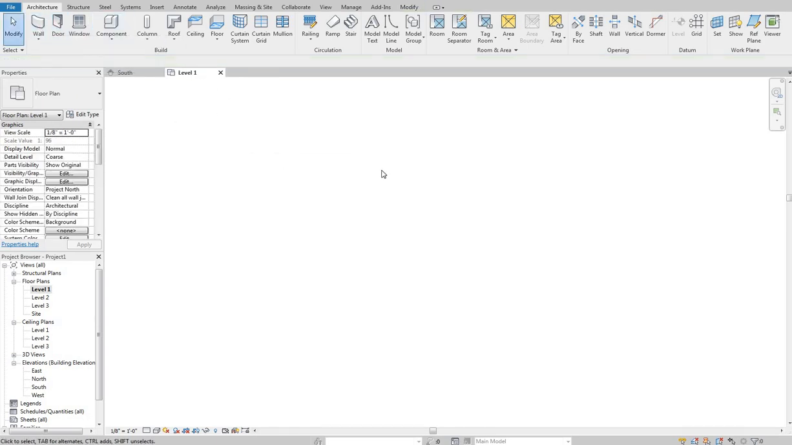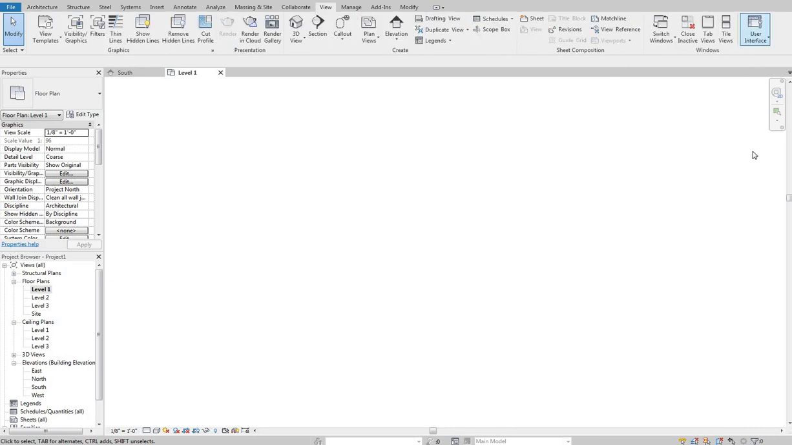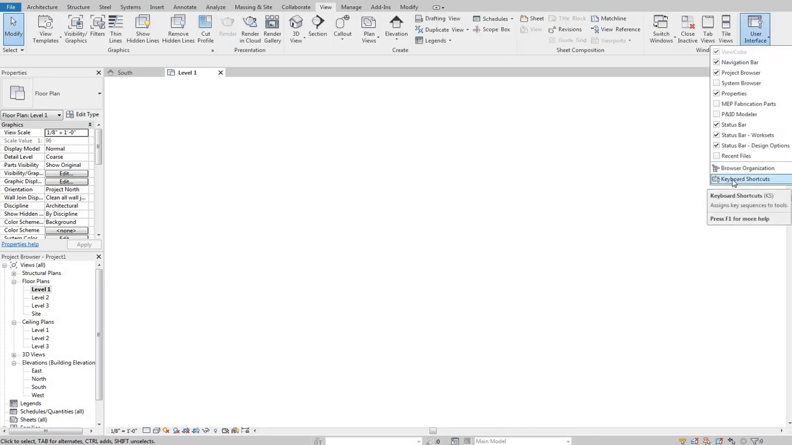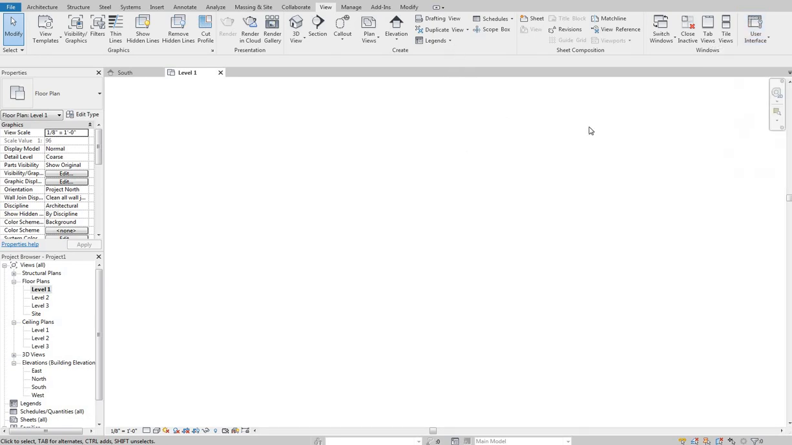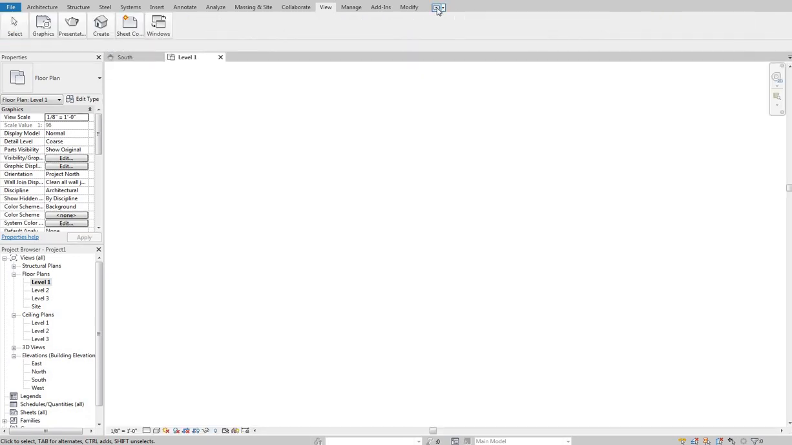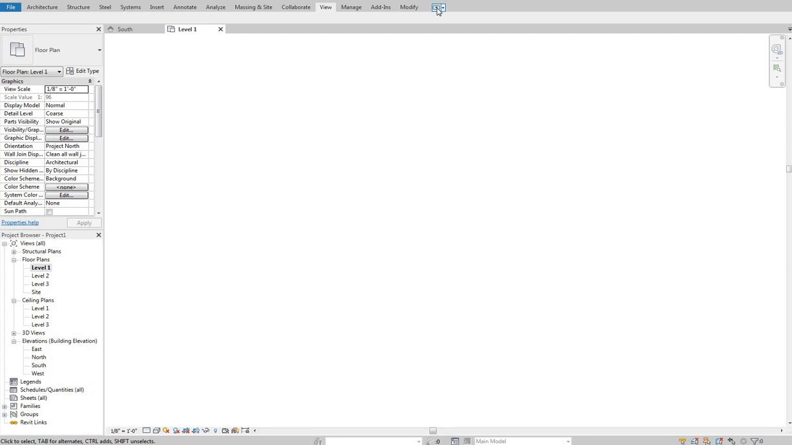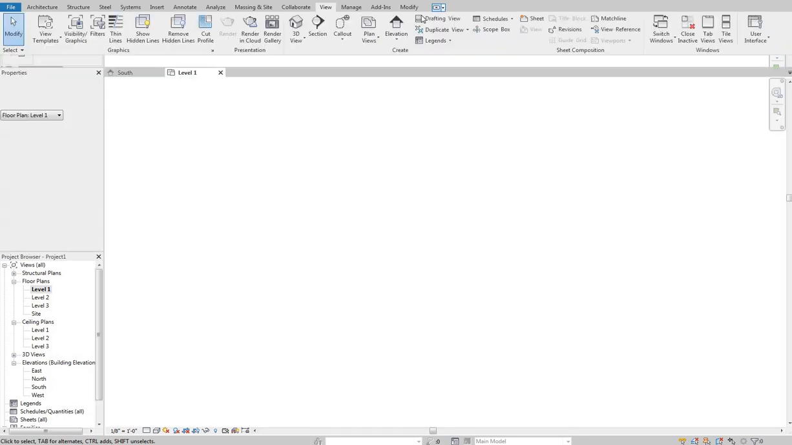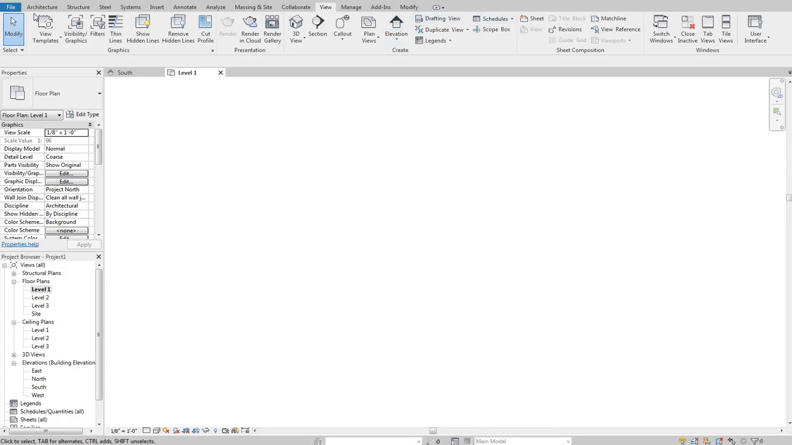If you don't like those hotkeys, you can go into the View tab under user interface and go into keyboard shortcuts. You can also add different browsers and turn things on and off. Something that happens occasionally up here is this minimize panel. If I click that, it'll start changing what that ribbon looks like. And if you accidentally hit it and you're not sure how to get it back, that's where you need to start clicking just to get back to where you can see everything.